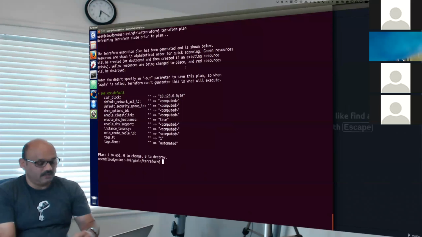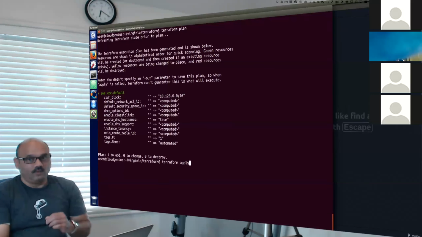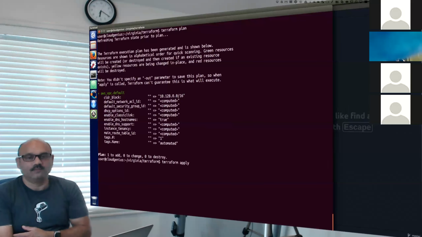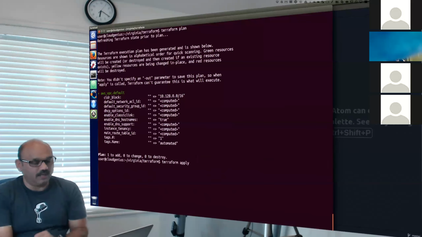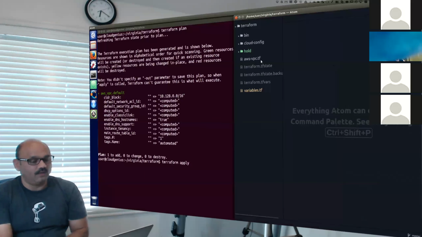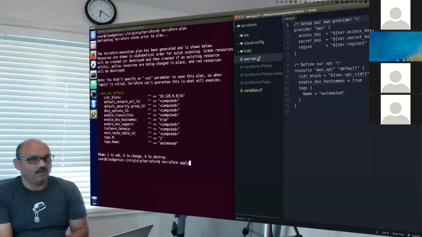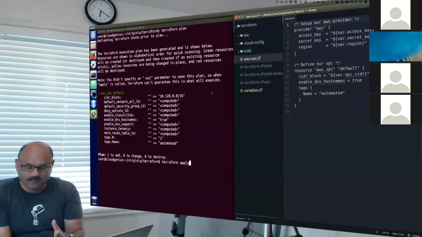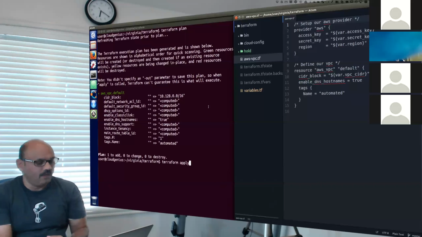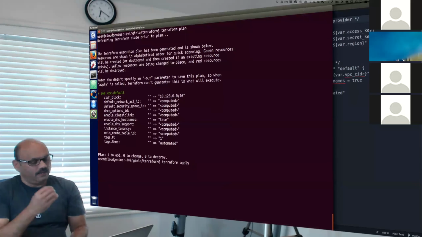I can just quickly run Terraform apply. And what do you think it will do? Anybody? If I just run apply, what do you think will happen? It will do one thing. We get a VPC, right? Create a VPC, right? Yeah. That's it. That's the only thing that will happen. And then it will finish. So I will apply, and it will say that I created a VPC.